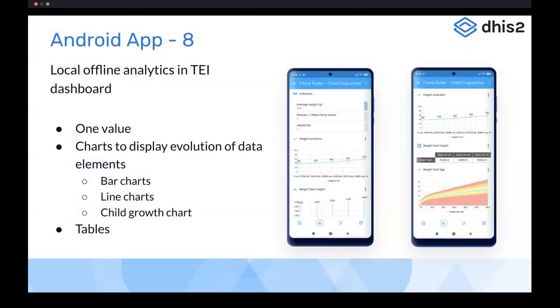Now we have local offline analytics supported in the Android app as well. When you're creating your web dashboards, you can define what charts you want to see on the Android application, and what dashboard or what group of charts you have added on a dashboard you want to see on the Android app as well. The data which is populated on these charts is basically from the data which is available in the device. So whatever number of records you have collected on your device, it will take up that data and create these charts for you. The charts are at two levels.